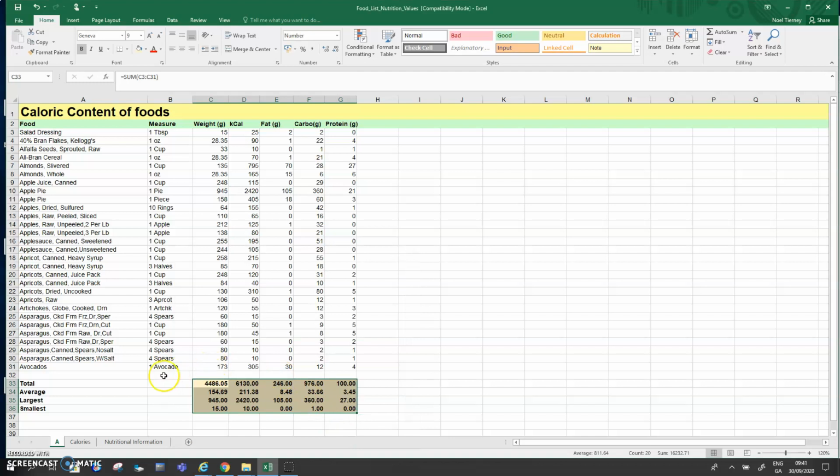And that's it done. So that's the end of this video clip on how to create a simple formula to add up values using the sum function, to get the average, the max, and the min.